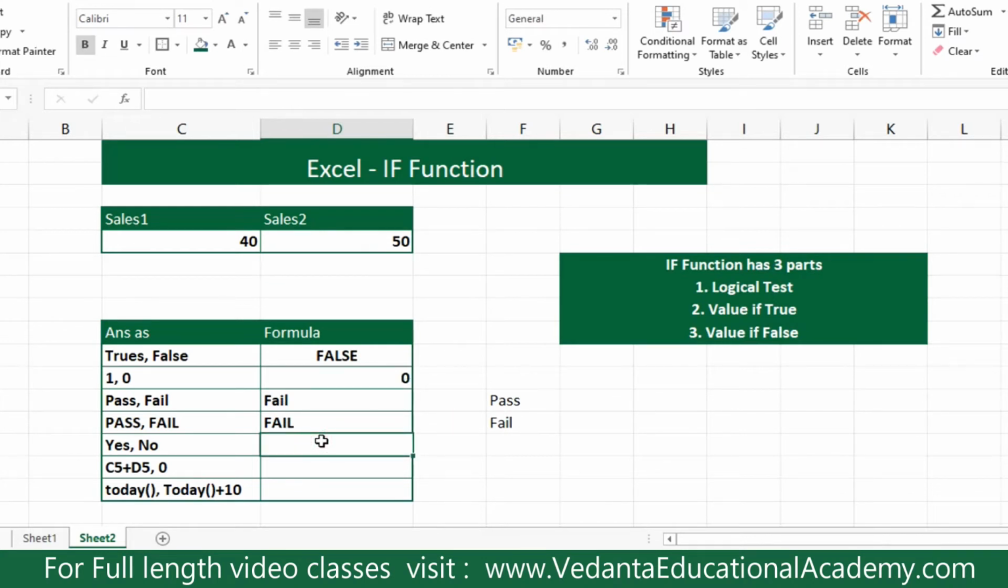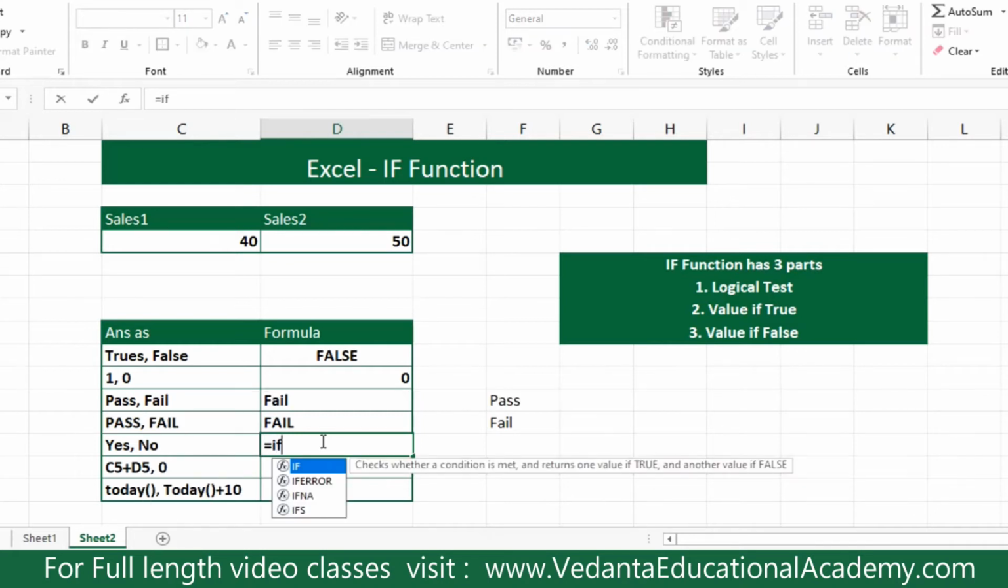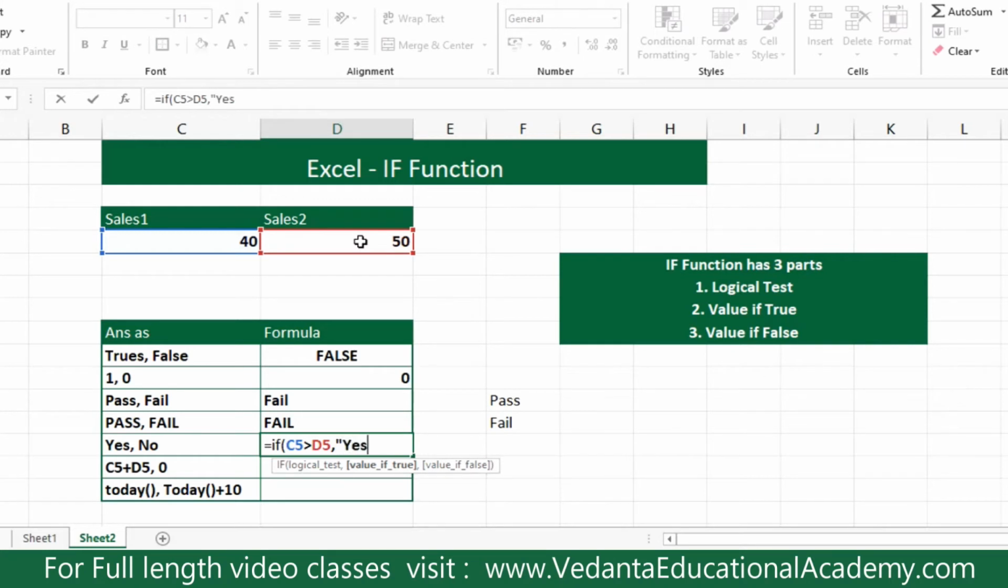Next, what if you would like to print either yes or no? It's very simple. Again, E equals IF, open bracket, 40 is greater than 50. If it is true, then you print yes, because again yes is a text. So just start with the double quote, yes, double quote, comma. What if false? Then you print again double quote, no, double quote, then close bracket.